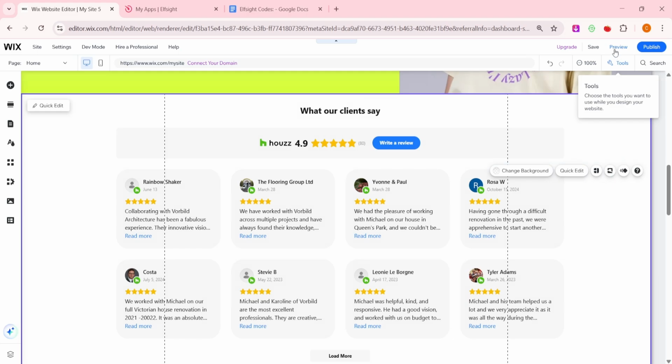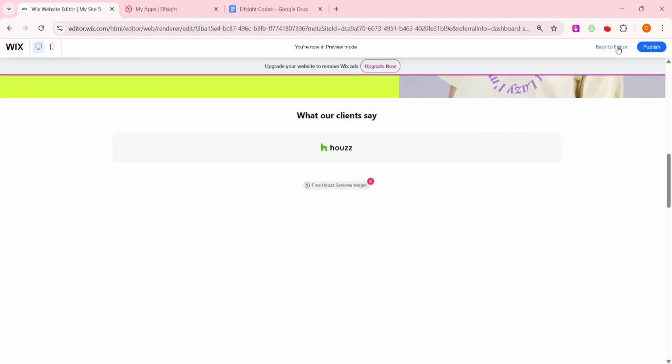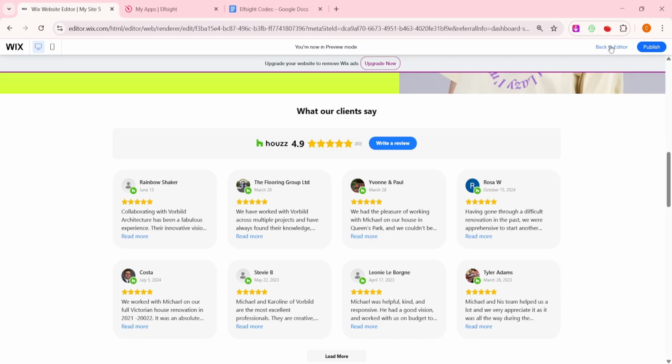Now let's click this preview button at the top right to see the final result. And as you can see, we now have house reviews on our Wix website.